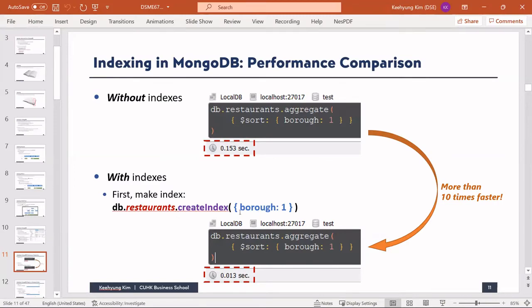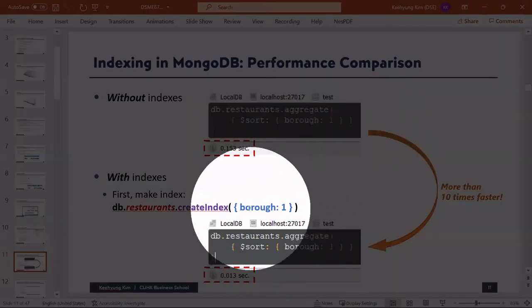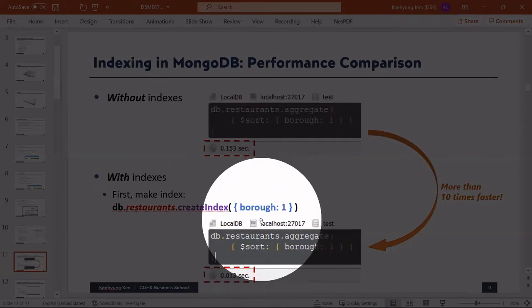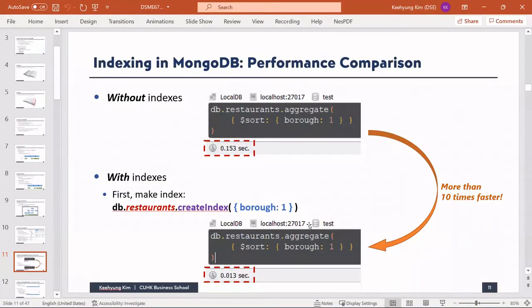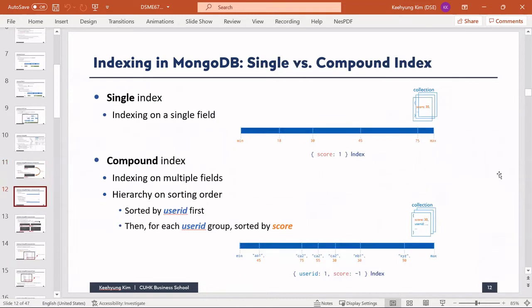So it will be more than 10 times faster, because we already have this index sorted. So we already have the documents sorted based on borough, and we don't need to sort again. When you perform this query, MongoDB will simply look at the index and retrieve documents to you. So it's much faster. That's how you can utilize your index.